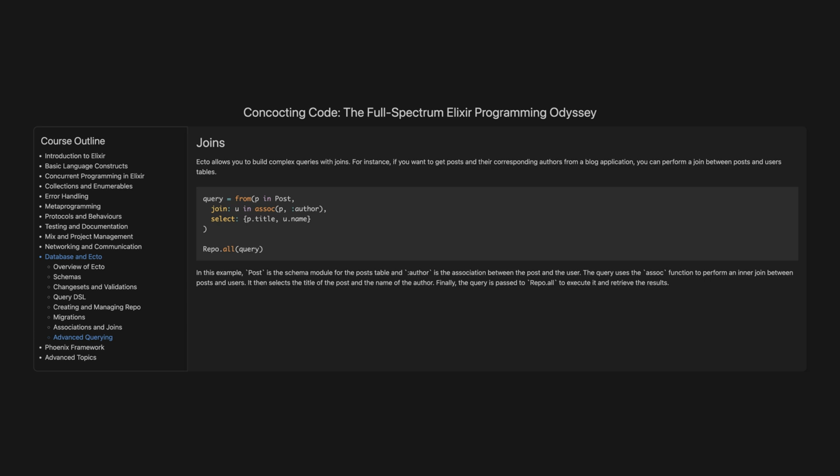In this example, post is the schema module for the posts table, and author is the association between the post and the user. The query uses the assoc function to perform an inner join between posts and users. It then selects the title of the post and the name of the author. Finally, the query is passed to Repo.all to execute it and retrieve the results.